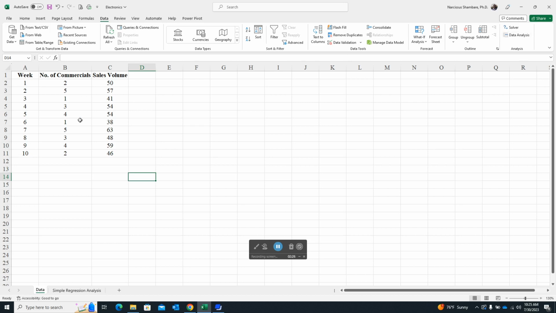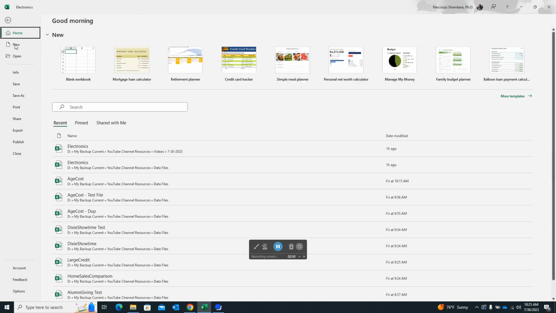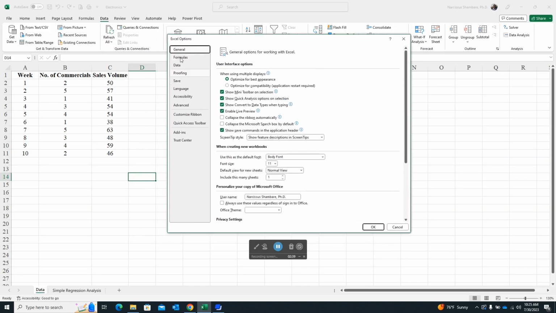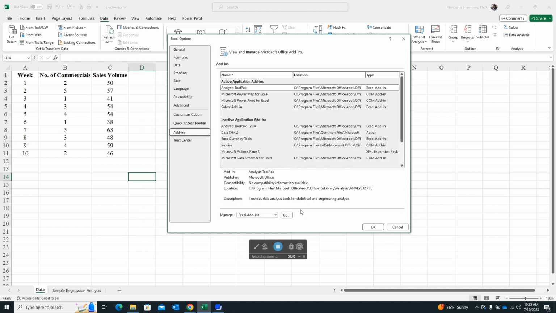In order to activate it, you can click on File, and while you're there you'll see Options, towards the bottom. Click on that. It opens up a dialog box, and under the Excel Options you'll see Add-ins. Click on that, and then Manage Excel Add-ins will show up in the middle of the screen.